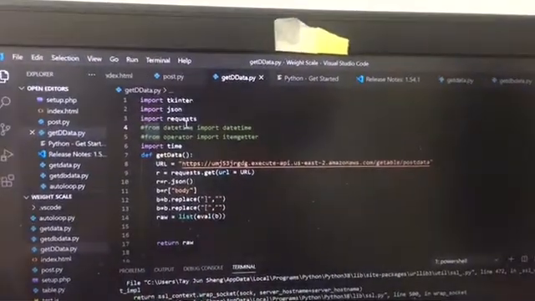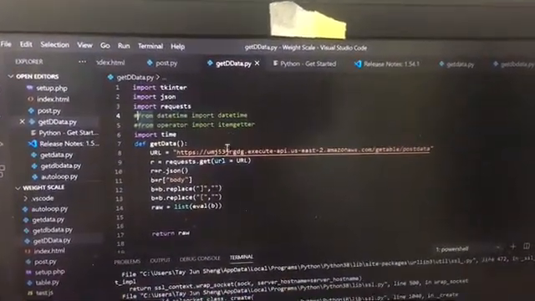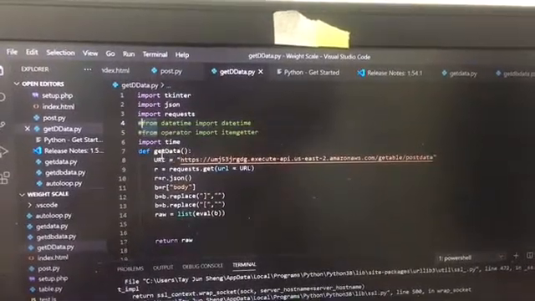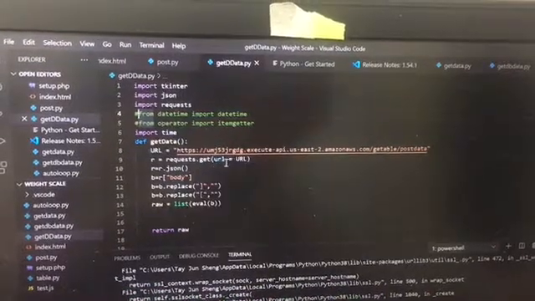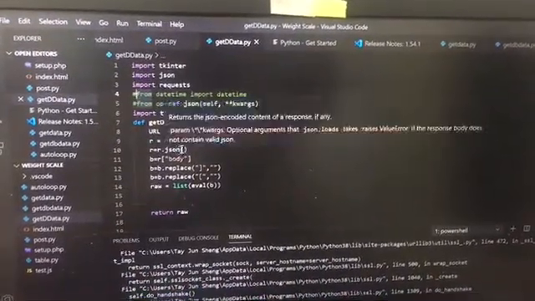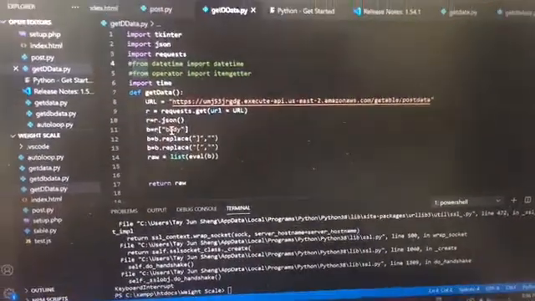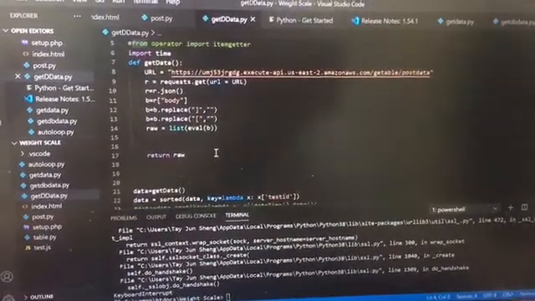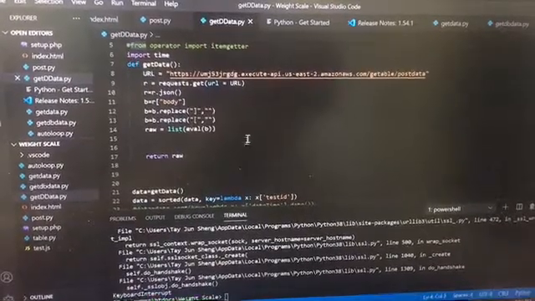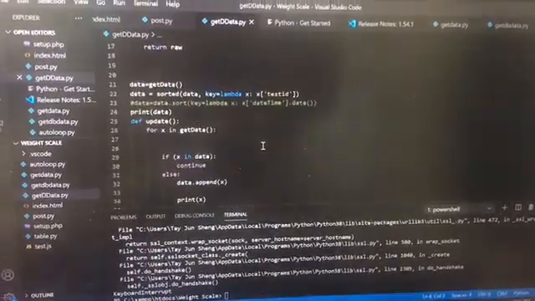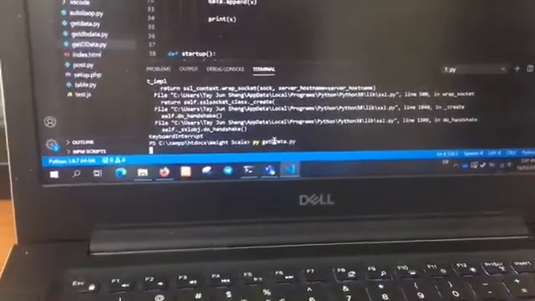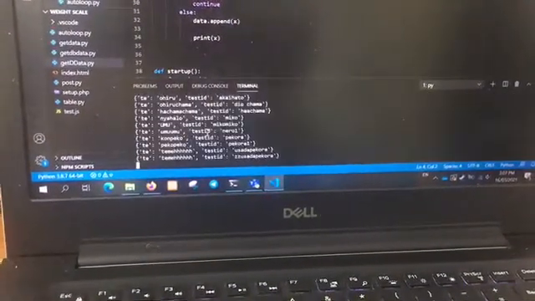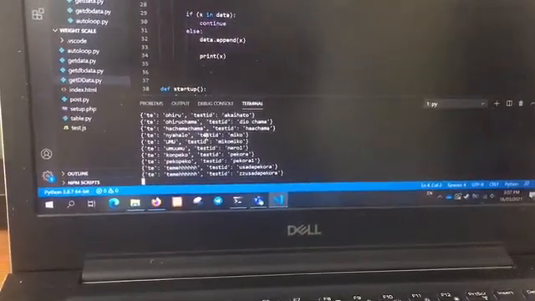So here is the get data code in the Python file. Here we have a URL, which is the API endpoint, and then we send the request, and this variable will get all the reply from the server, and then it will do some processing to get the data. So when we run this file, it will show the data here.